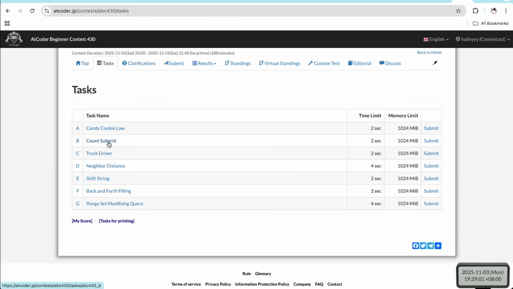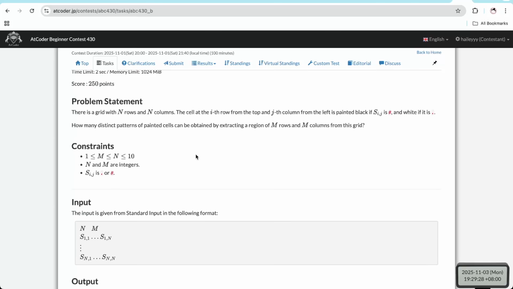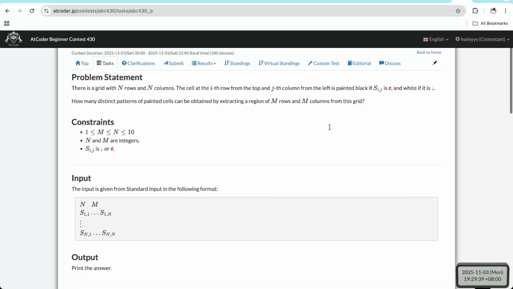Next, let's look at problem B. For problem B, we have a grid with n rows and n columns. The cell at the ith row from the top and jth column from the left is either painted black or white. It's the hash symbol if it's black and a dot symbol if it's white. We need to determine the number of distinct patterns of painted cells that can be obtained by extracting a region of m rows and m columns from this grid.